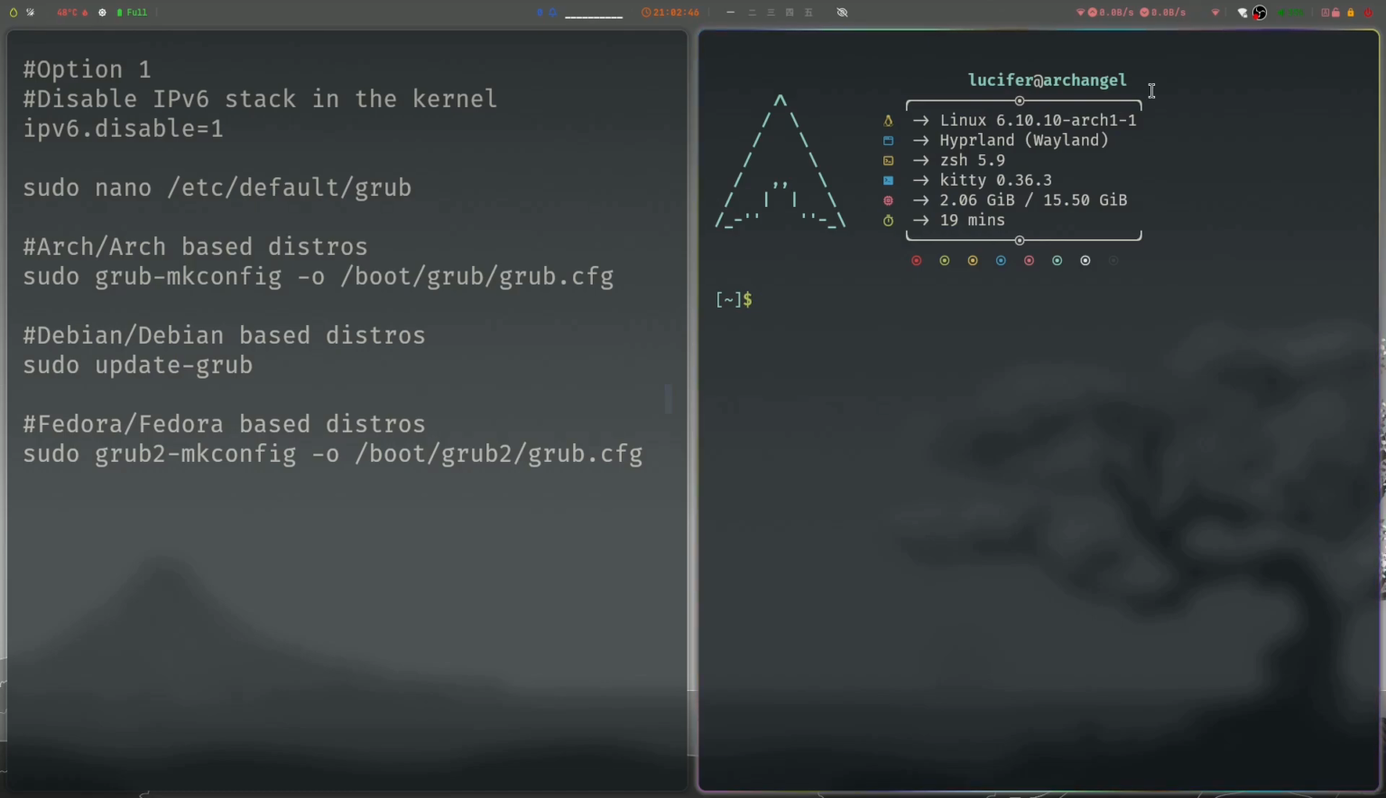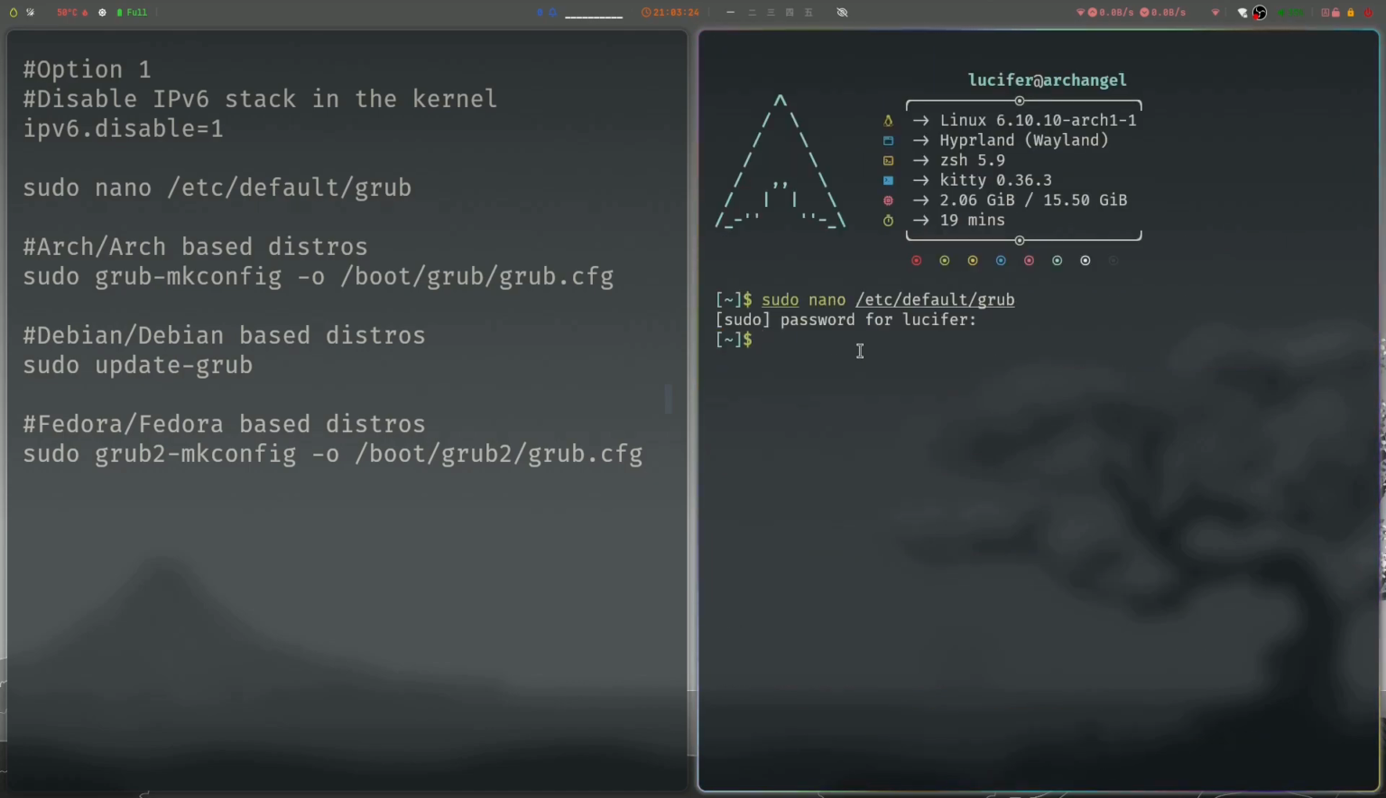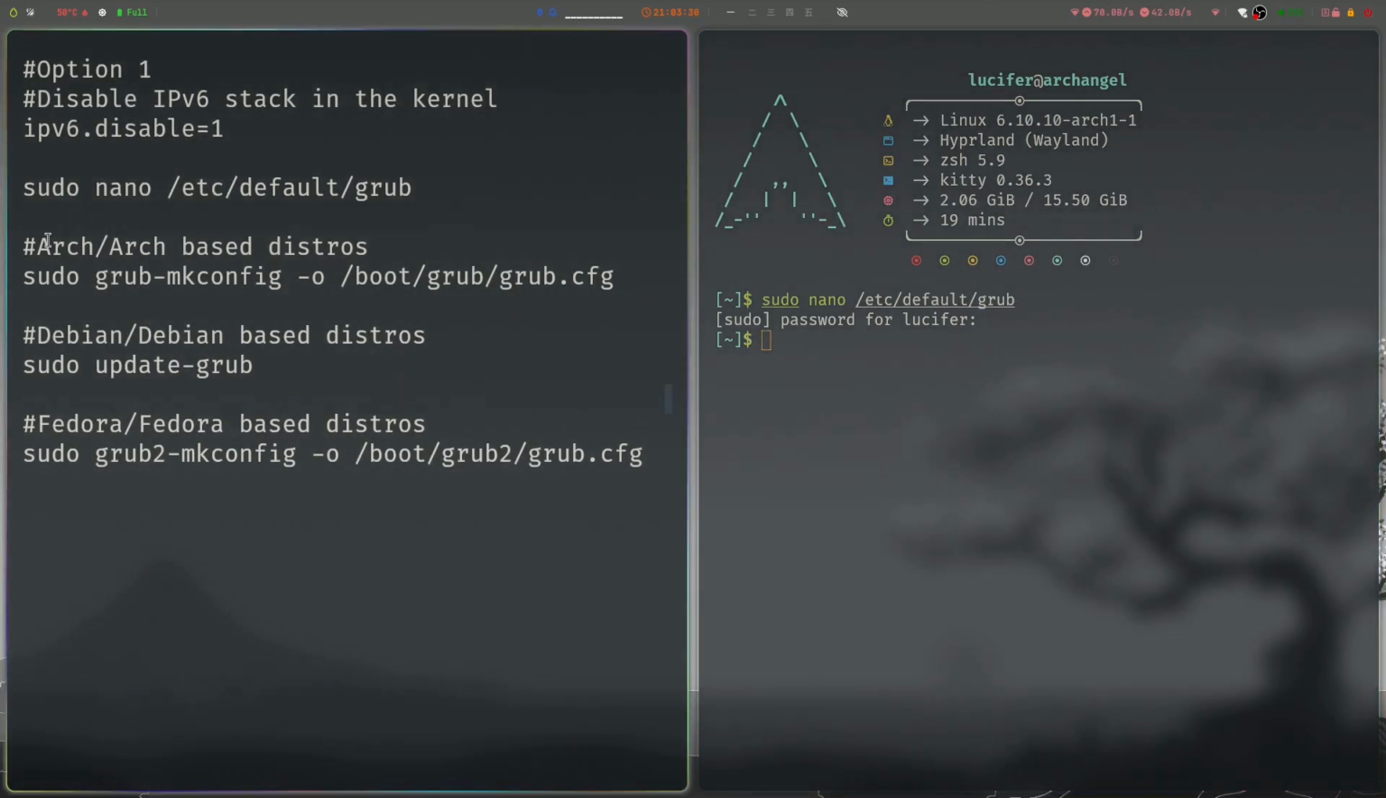In this case I'm using grub, and for that I'm going to sudo nano /etc/default/grub, and here we need to add a kernel parameter in GRUB_CMDLINE_LINUX_DEFAULT or GRUB_CMDLINE_LINUX, and here we need to add ipv6.disable=1.